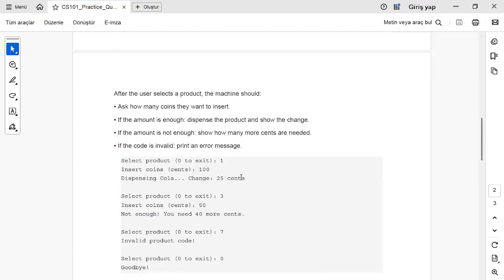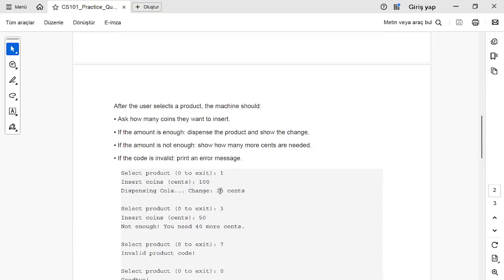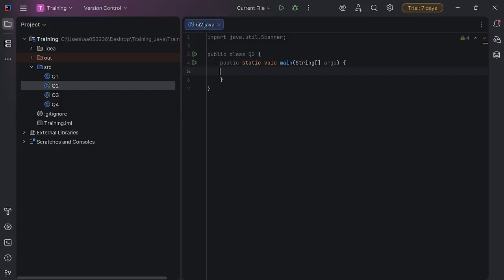The original question is missing a small detail here. Here, all the cases have an insert coin step. I think we can improve this question a little. We can add one more option here. That'll be option 5, insert coin. And we can initialize the coins variable to 0 at the start. First, I'll have an int variable called coin.